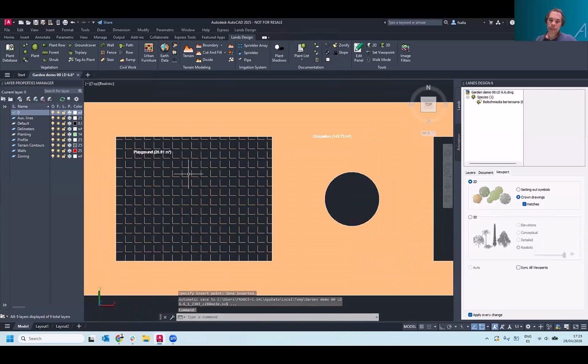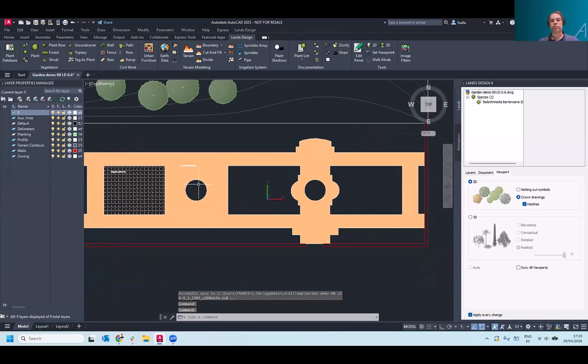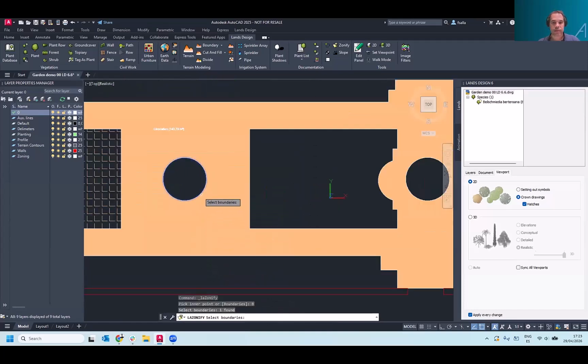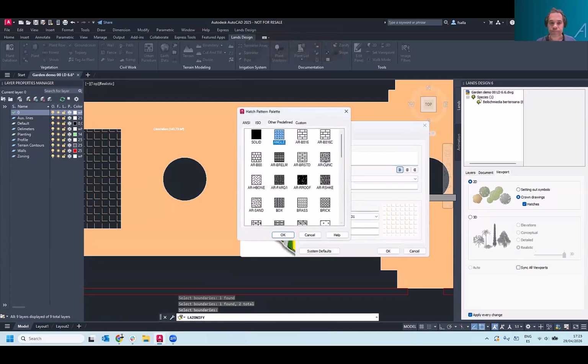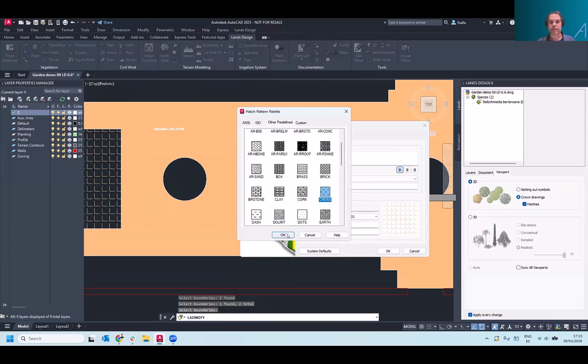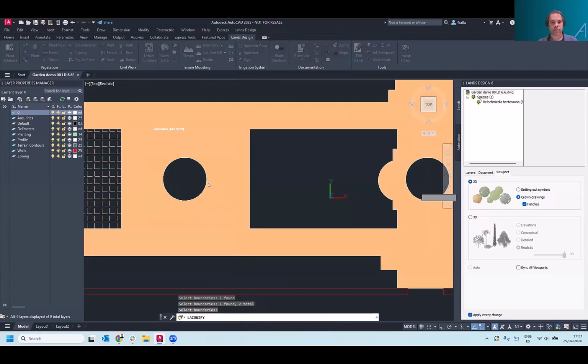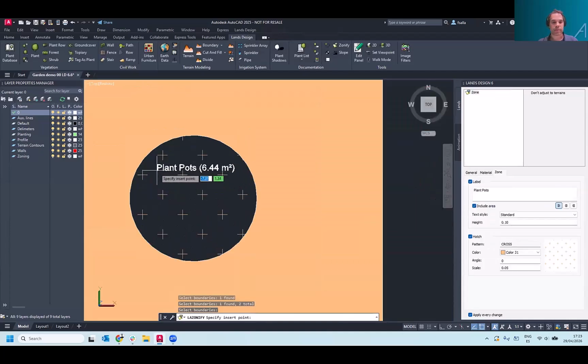And if you want to group two zones together, for example, I have these circular areas that were meant to be like plant pots. I can run the zonify command, and now after selecting boundaries, I will select the two curves at the same time. I will call this plant pots. I will select a different hatch, and finally the level somewhere.